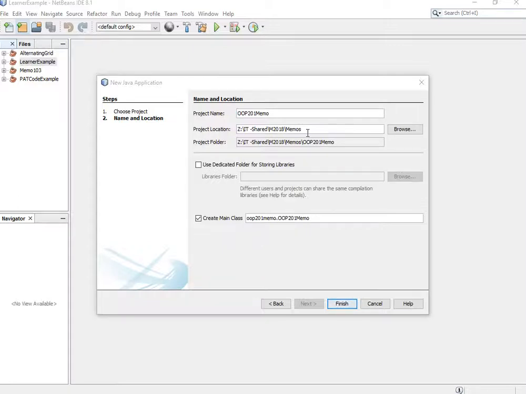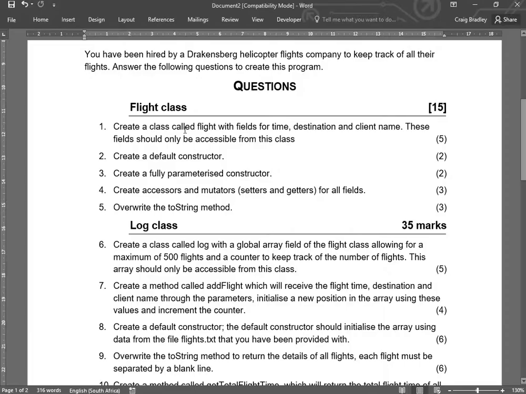So I'm creating the memo in your guys' shared drive, so you have access to it on Google Share, so you will be able to look at the code as well if you need to refer to it in the future. First question looks at our entity class.